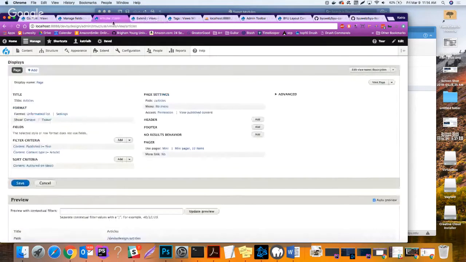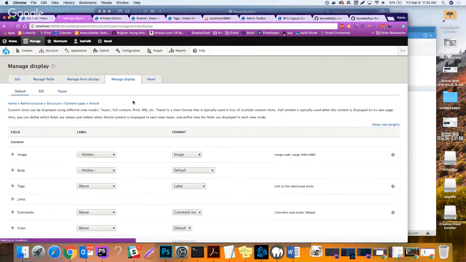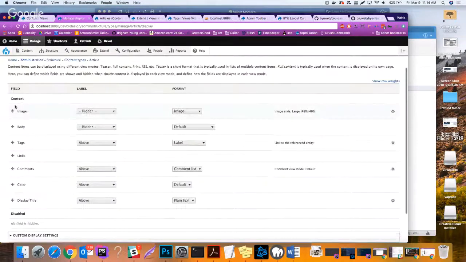So now if I go over here to my article content type, you can see here I've got my different fields. And if you are new to Drupal 8, you'll see there's your Manage Fields tab, your Manage Form Display, which is your edit screen, and your Manage Display, which is your public viewing the node screen. And you can do this on either one of these, but let's go to Manage Display for now. And you can see that by default, there's a content region, and then there's like a disabled region.